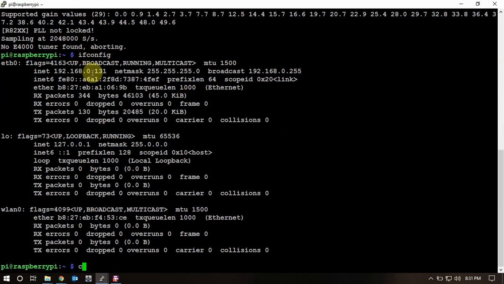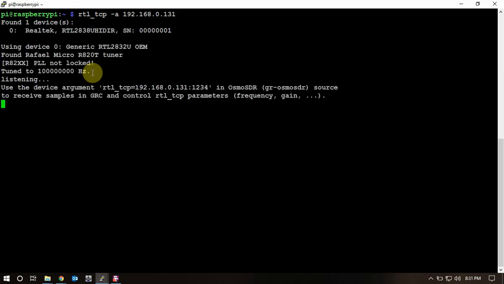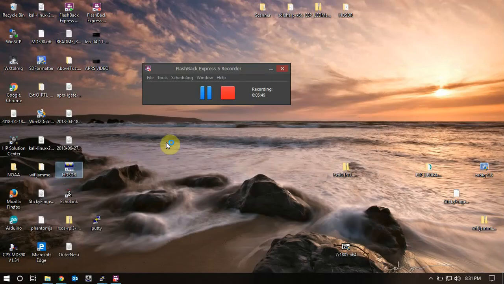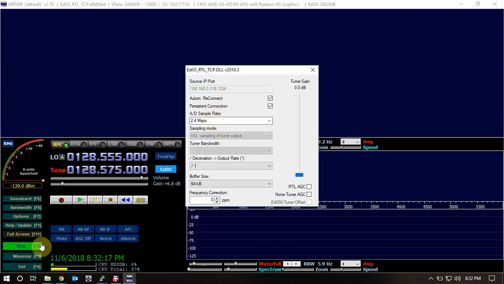The IP address is 131. So we'll just do an rtl_tcp -a 192.168.0.131. And there we go. So if we pull up HDSDR here, stop it, we change this to 131 and the port to 1234. We'll be good to go.